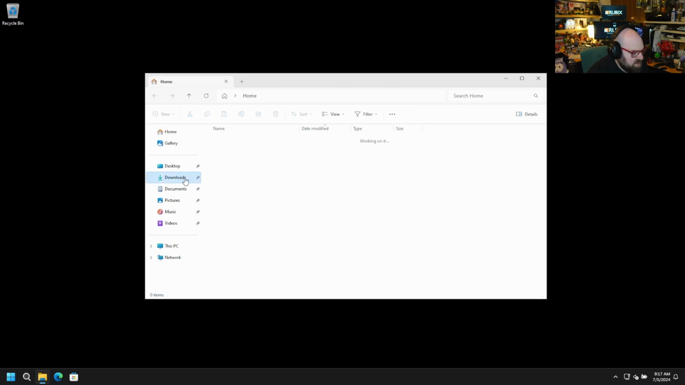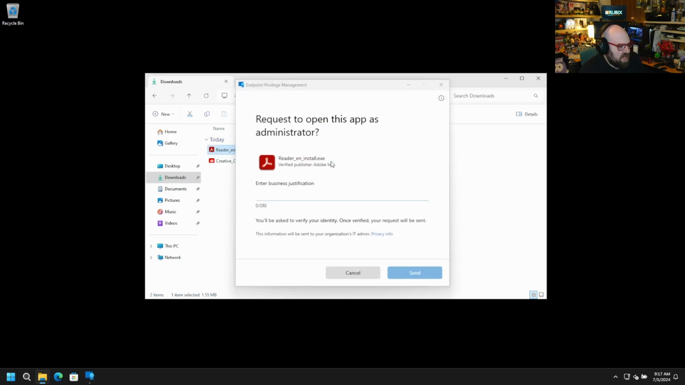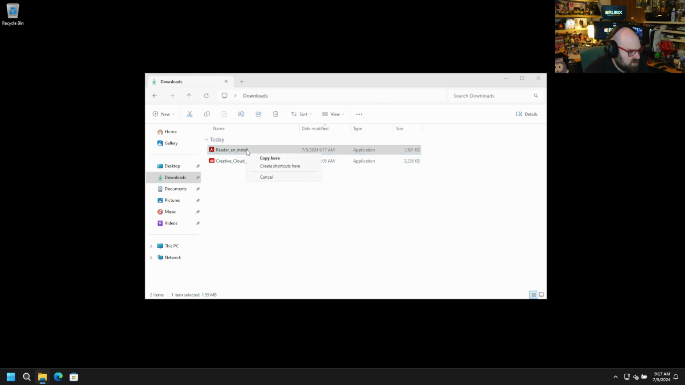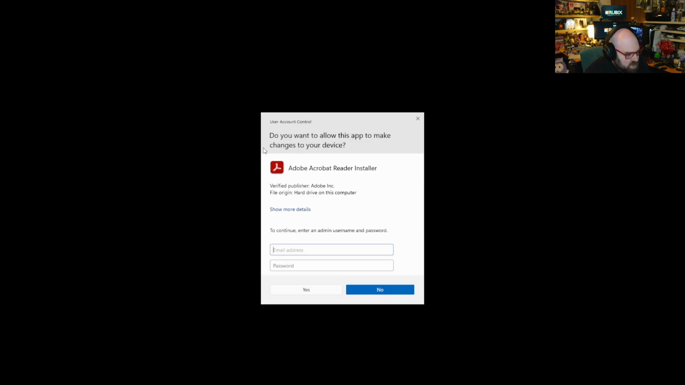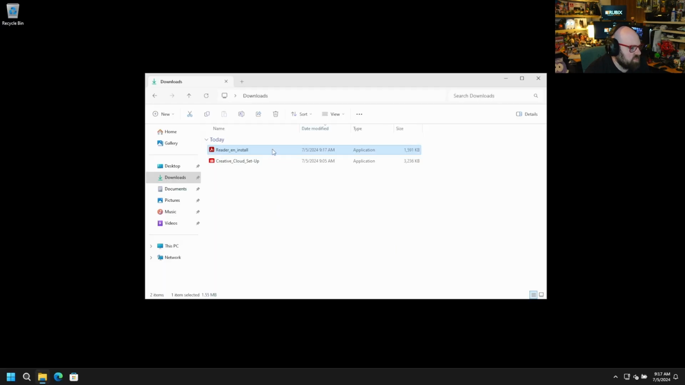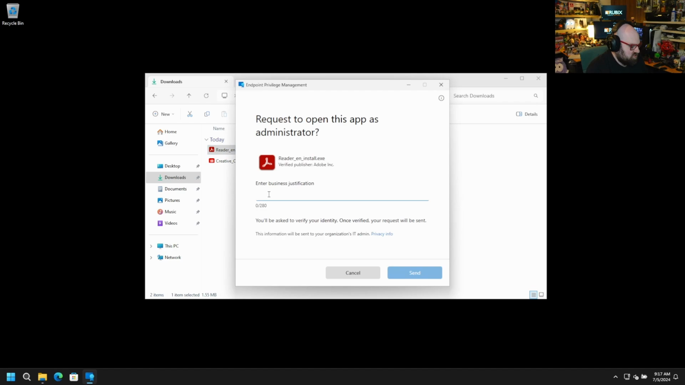So let's see what that looks like in practice. I went ahead and downloaded some apps. I have the Adobe Creative Cloud, Adobe Reader install, and I want to go ahead and run this with elevated access. So I want to install it because you can see if I run it without it, here, let's try to just open that up. Yeah, I can't do it because I'm a standard user. So I go to run with elevated access and I put in a justification.